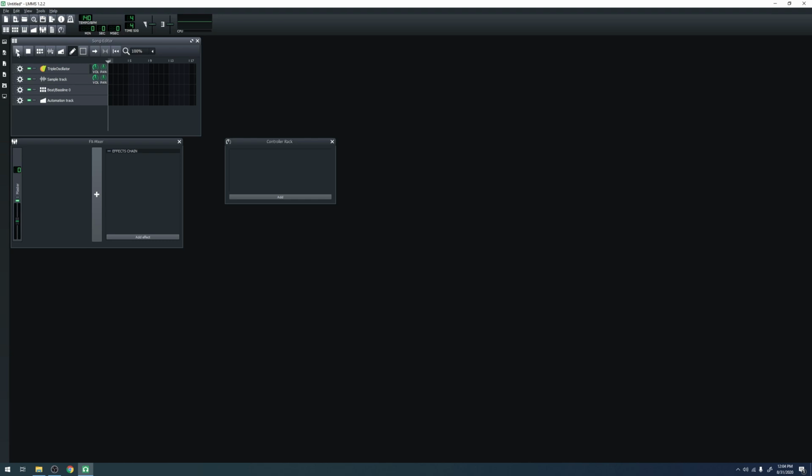The first button is a play pause button. This plays and pauses playback of your song. The stop button here returns the playback head to the beginning of the song. These three buttons add tracks. This one adds a beat and bassline track, this one adds a sample track, and this one adds an automation track. Now let's take a look at the track info.